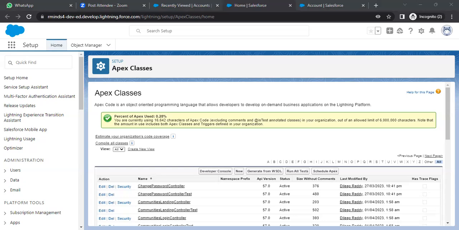So Apex is an object-oriented programming language. For any other programming language, we need to install software. For Java, we need to install the JDK or other tools like Eclipse, right? But for the Apex programming language, we don't need any installations.